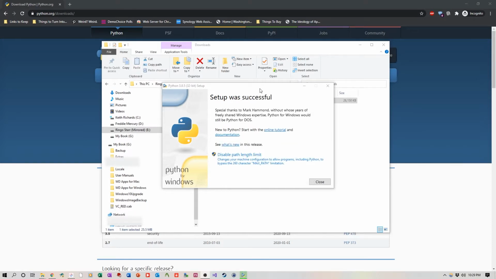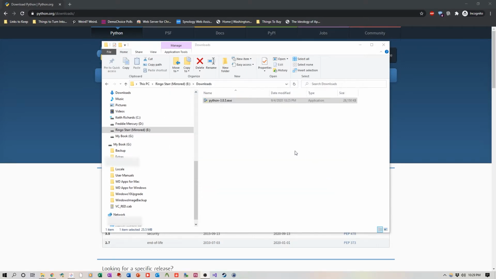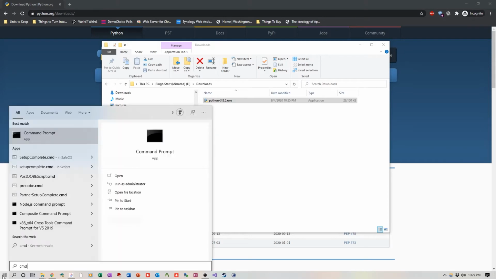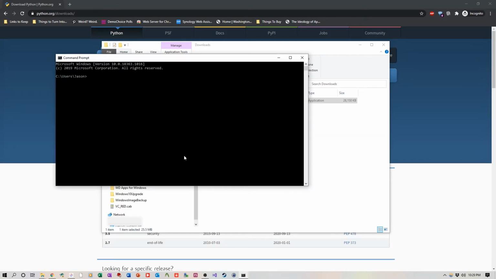When we get to this point, we're going to want to choose the Disable Path Length Limit, and now we are done. We can verify by coming down to the Windows and typing in CMD to bring up the command prompt, and if we type Python, we can see it says Python 3.8.5.